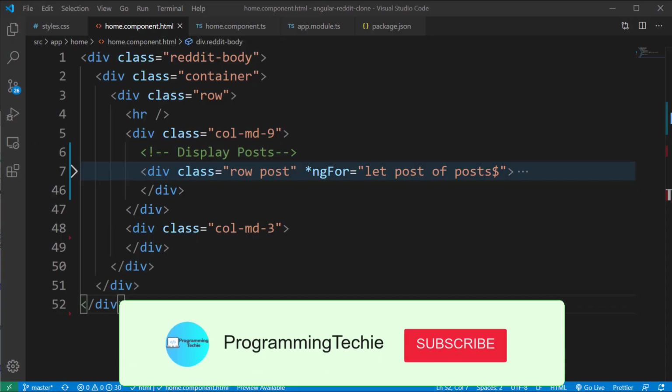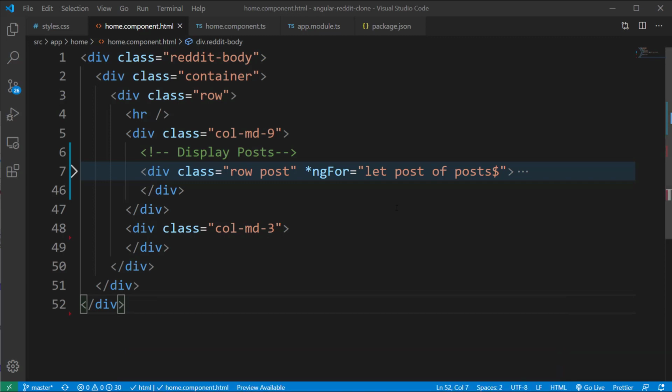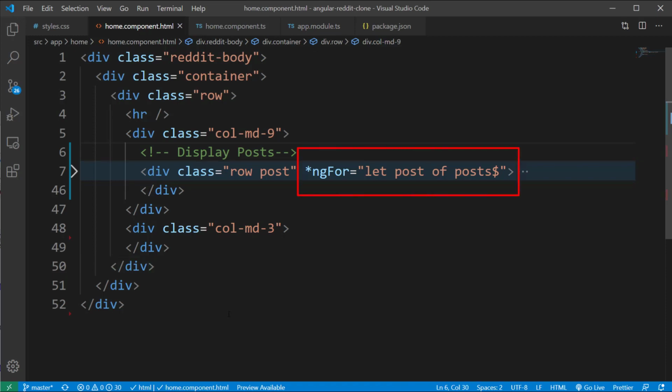In the last episode, we just dumped the HTML code for our homepage into the home component.html file. Let's go through it step by step and try to understand the code. So we just have a container div, and inside that we have another div with class row. Then we divided this row into two columns, one with a width of 9 units and the next column with a width of 3 units. Inside the first column, we have again a div which displays the post information as seen in the comments. And this div element contains the ngFor directive which is looping through all the posts which we are receiving from the post service. So if the post variable contains 4 posts, for example, this div will be repeating 4 times.